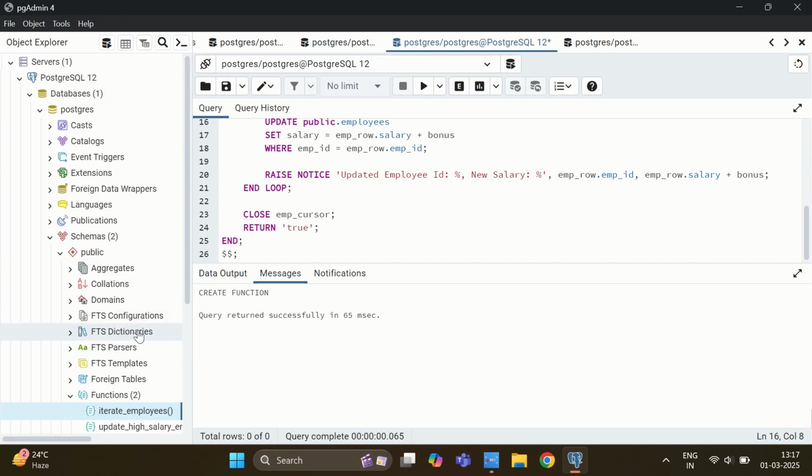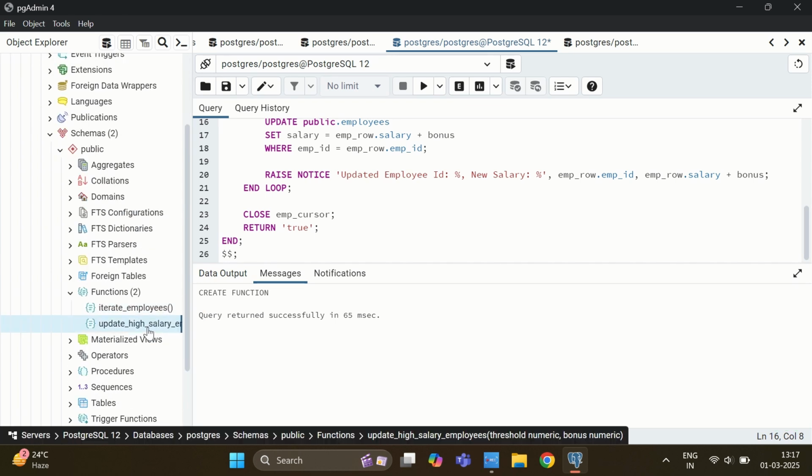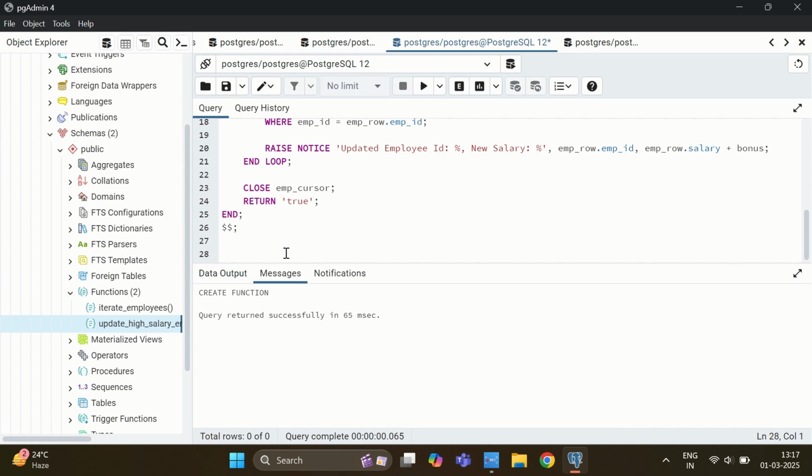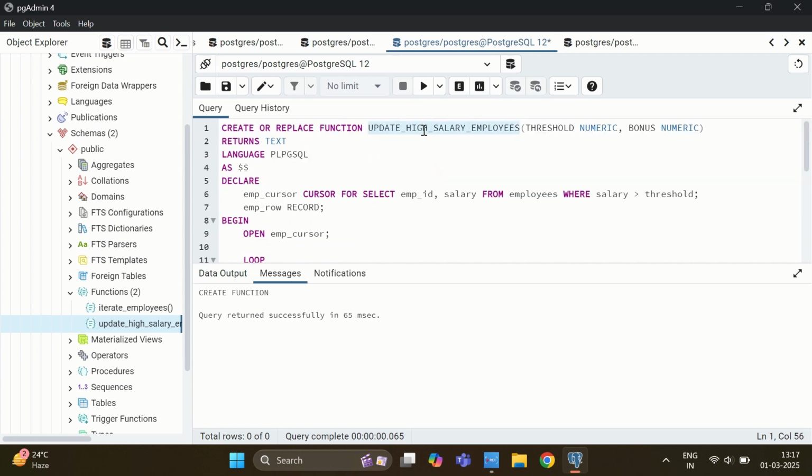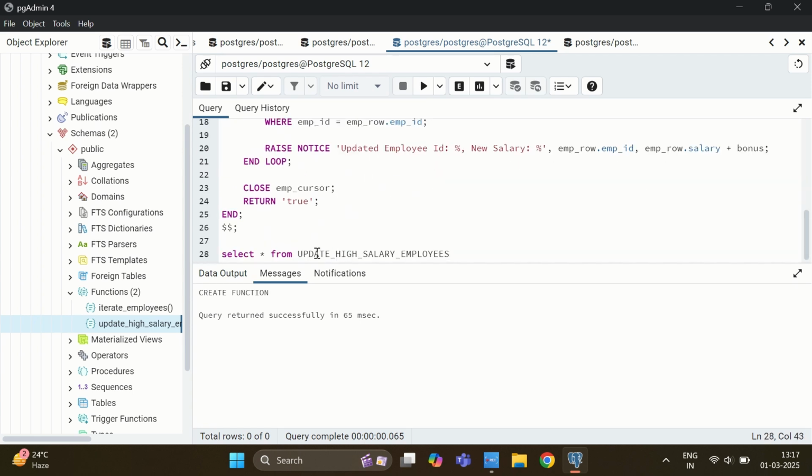If I refresh it here, you can see another function is reflecting. Now we will call this function. I will write select star from, and let me copy the name of this function, and I need to provide two parameters. Suppose I have provided 50,000 as the first parameter, that salary should be greater than 50k, and the second parameter I want to provide, suppose 1000 as a bonus.